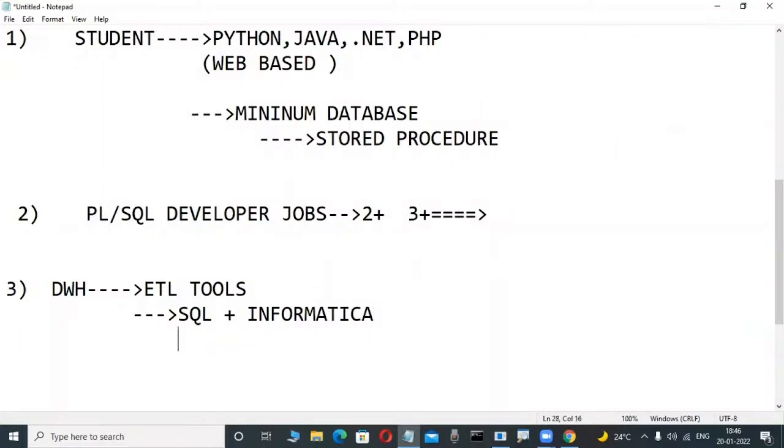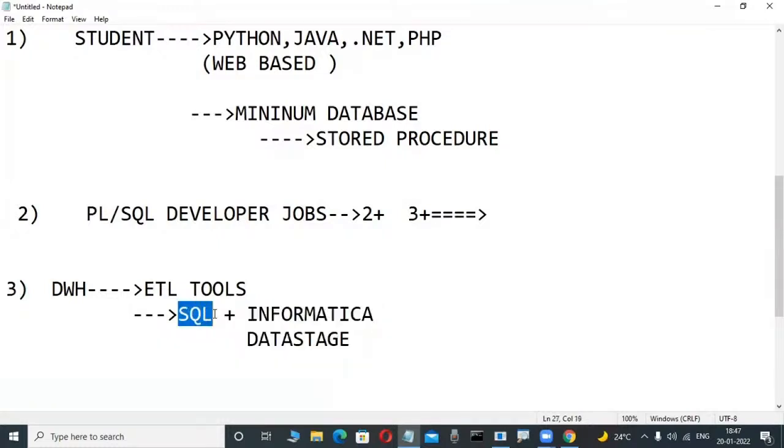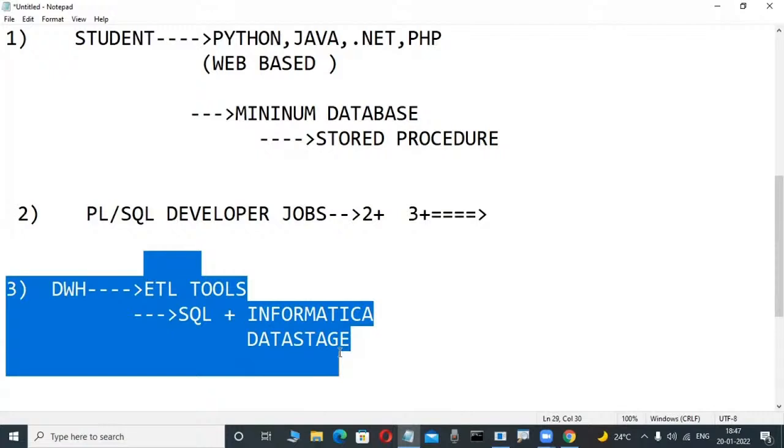Again, ETL tools are a popular category, and Talend is one such tool. These ETL tools have a graphical user interface, so only minimum knowledge of SQL is required. That's why people learn these courses for these job purposes also.